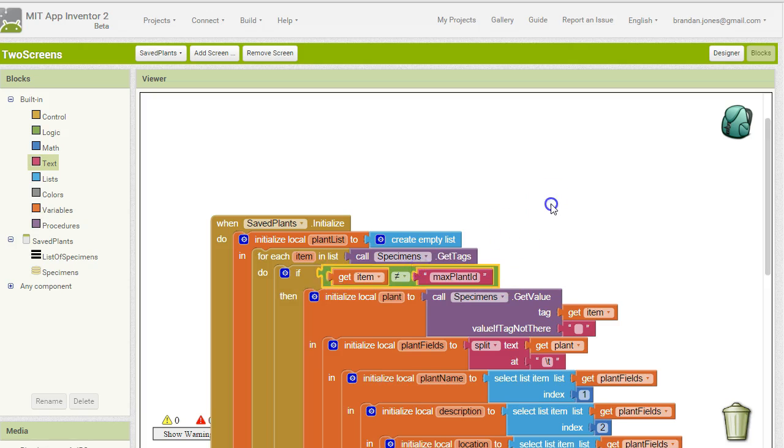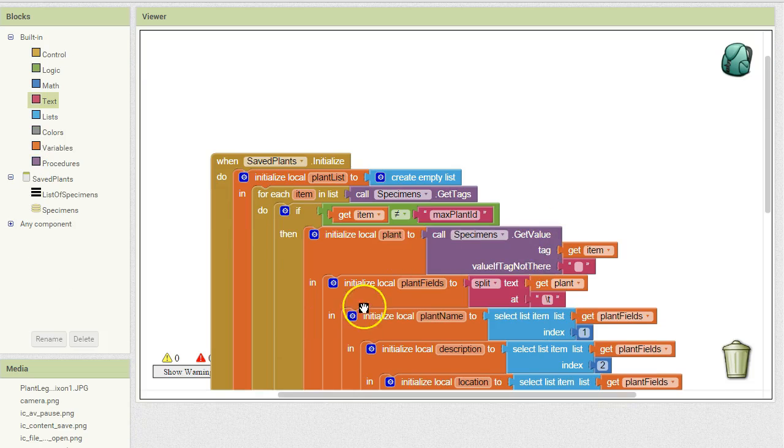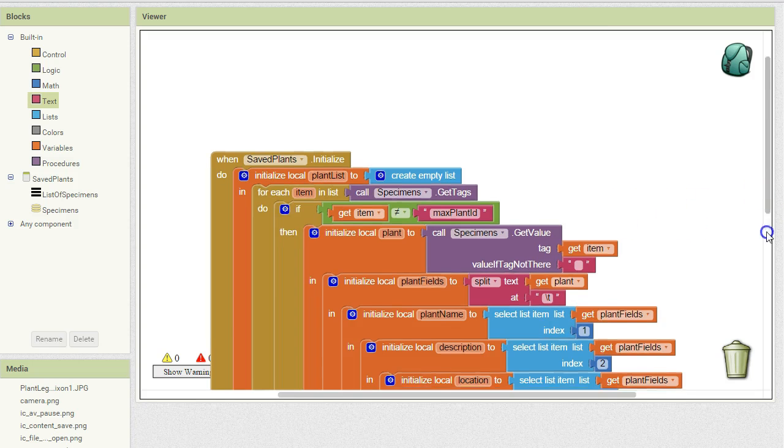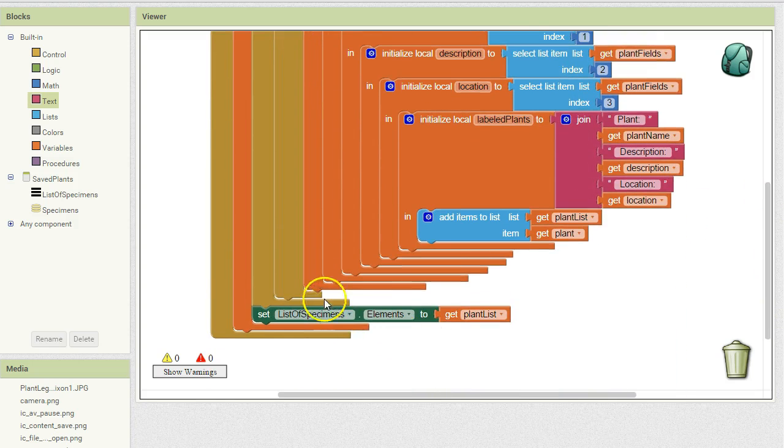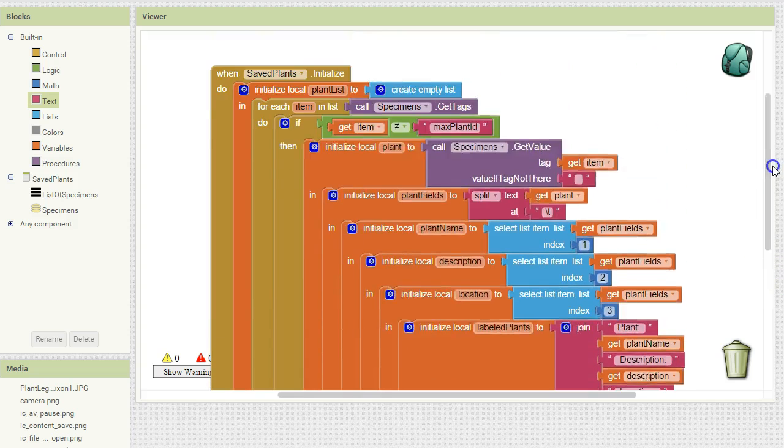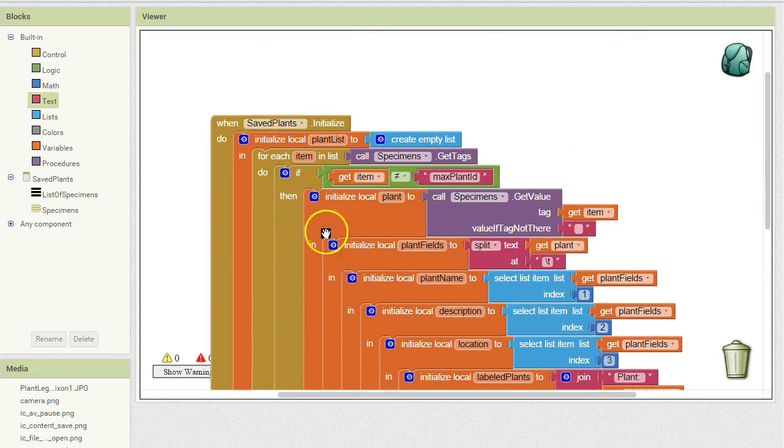And drop. Okay, what are we doing here? I'm saying if the tag that we're looking at is not the max plant ID tag, then we want to go through all this work and display it in the list. Otherwise, if the tag is the max plant ID tag, then we want to skip this entire block. We don't have an else set up, so nothing else is going to happen. We're simply going to skip it.